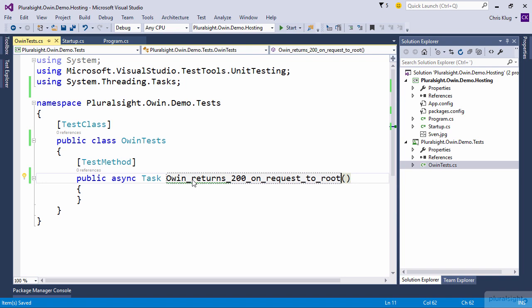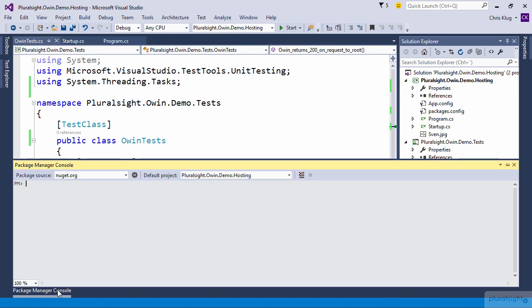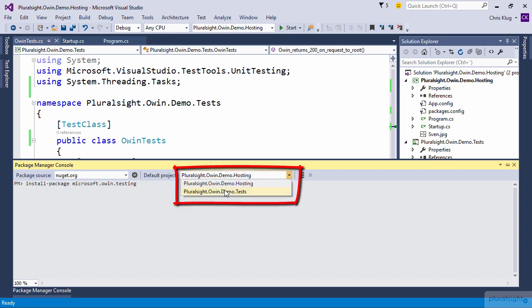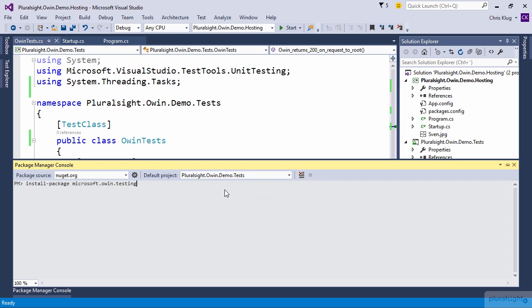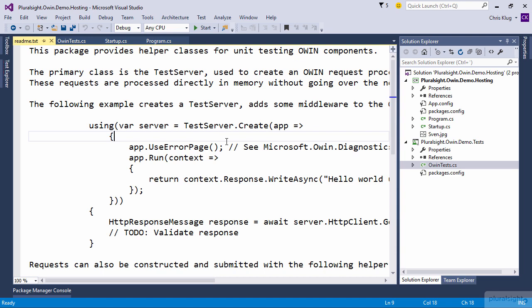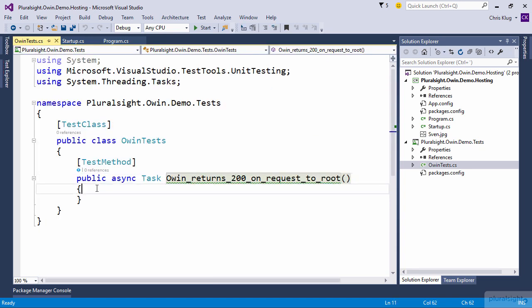With that in place, it's time to go to NuGet and get hold of the package that contains the host that we want to use. In this case, that's Microsoft.Owin.Testing. And since we just created a new project, we need to make sure that the package manager installs it in the correct project. And just as with the self-host NuGet package, we get a README text file with all the information that we need to know. So let's just go ahead and copy that code and paste it into our test.